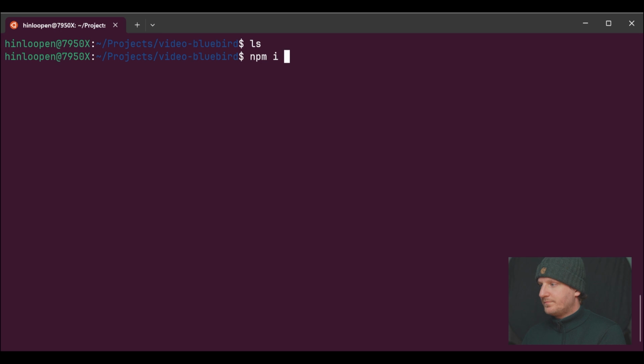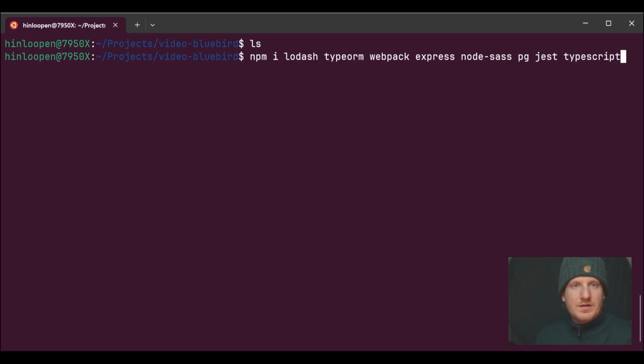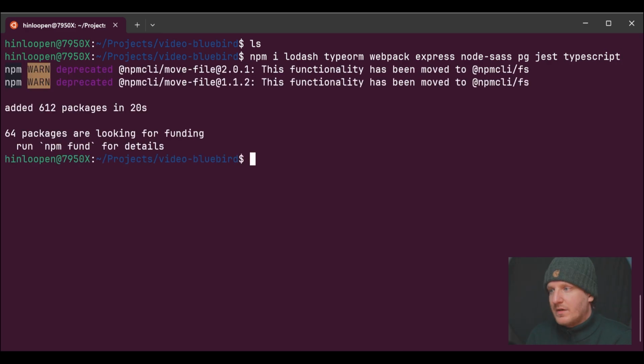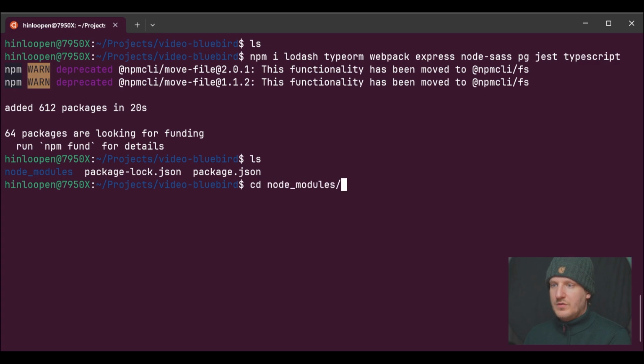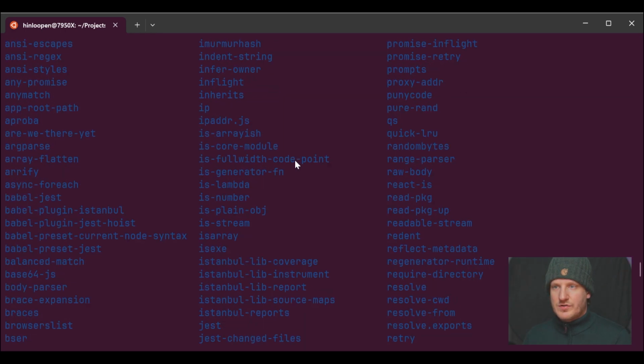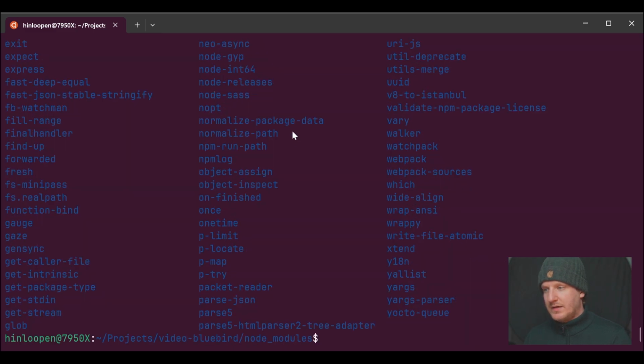npm install lodash typeorm webpack express pg jest TypeScript. These are reasonable packages you might use in a modern Node project. 612 packages for just installing these few packages. These are the current packages. That's way too many in my opinion, but hey, it's here. And usually you just don't look at the folder and, well, ignore them.